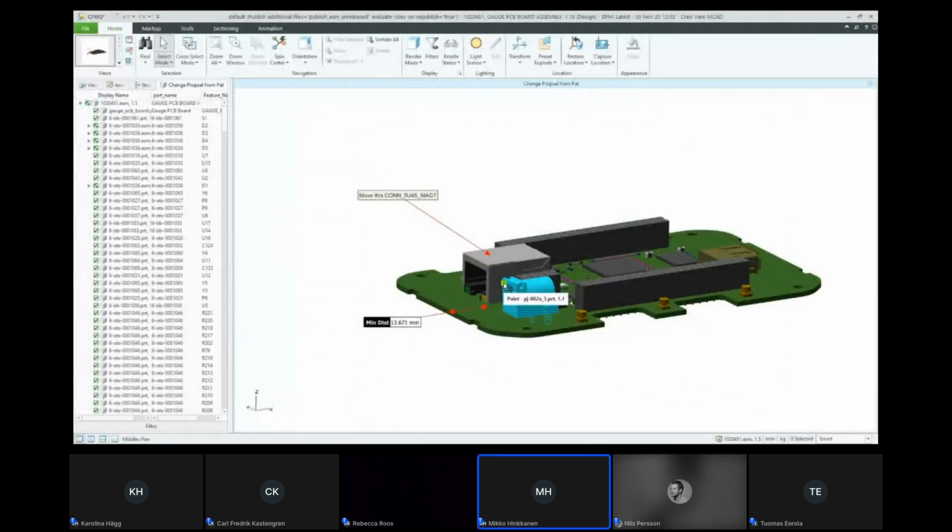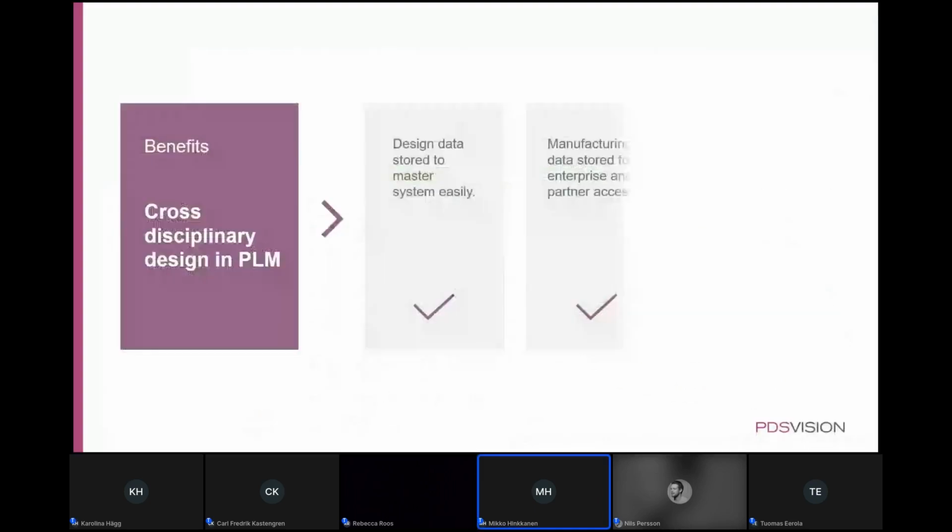And of course, next slide, please. There are some obvious benefits from this system as well. So PLM really enables you to have a cross-disciplinary design. So one data location where the master is always stored, and then of course you can distribute the data for manufacturing and have the complete product information with you.